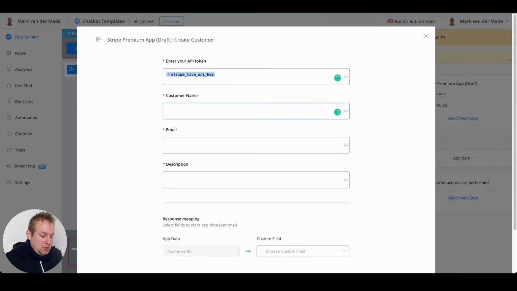We can go with the customer name. So that could be username. There we go. The email, if you already saved that, and otherwise you will need to ask that in advance before going towards this integration. So let's go with email. And you can also give it a description. It's as simple as this.